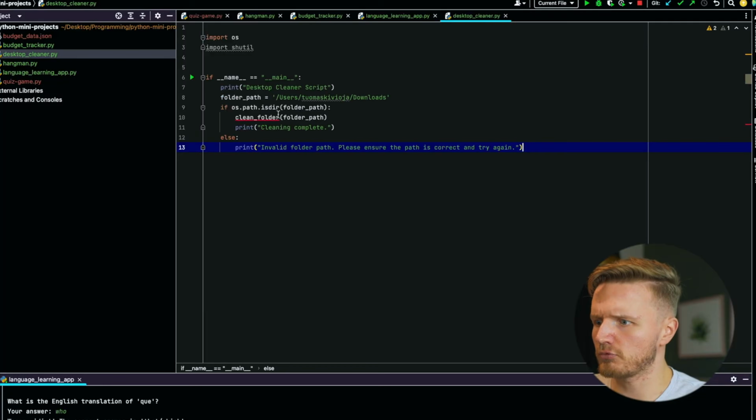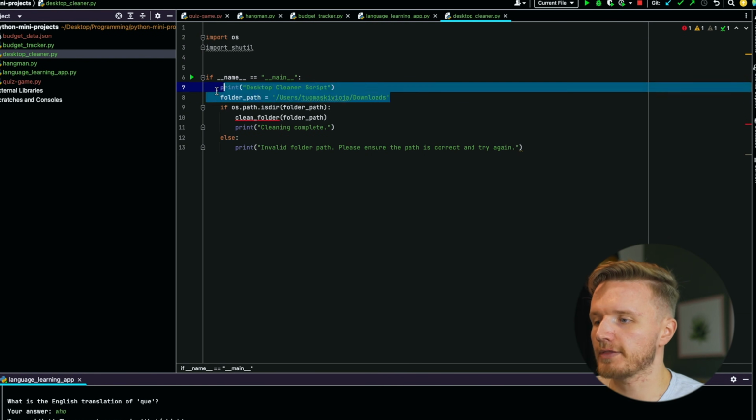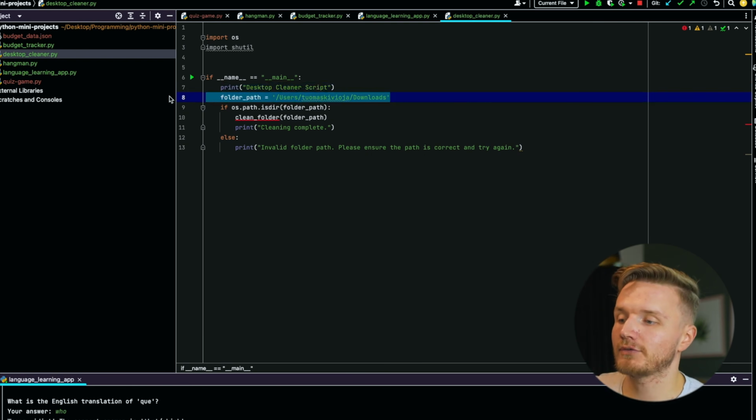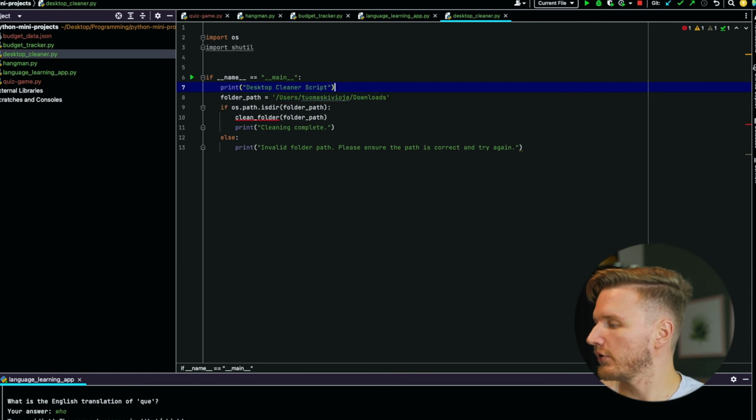But what are we doing? Well, this is going to be the main run. We're going to run that this script is running. We're going to get a folder path. Now, this folder path is going to be something that you're going to have to define for yourself, like whatever is the full path to the actual downloads folder on your computer.